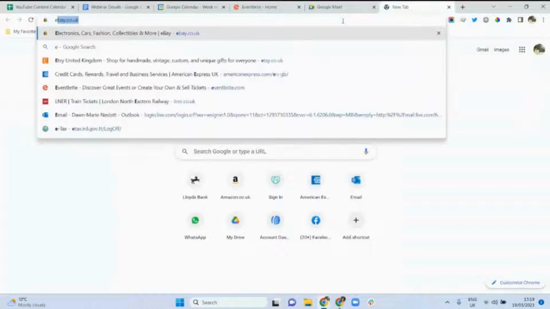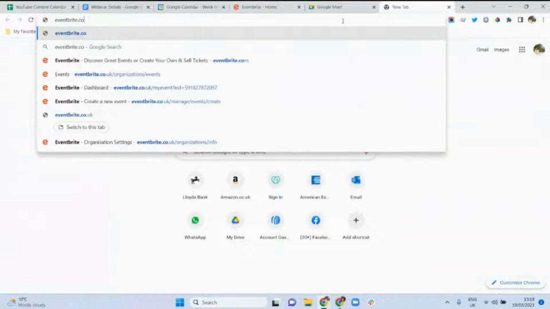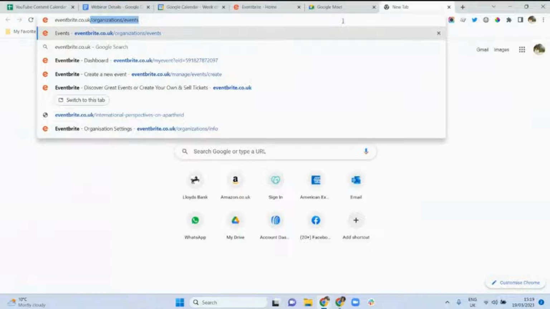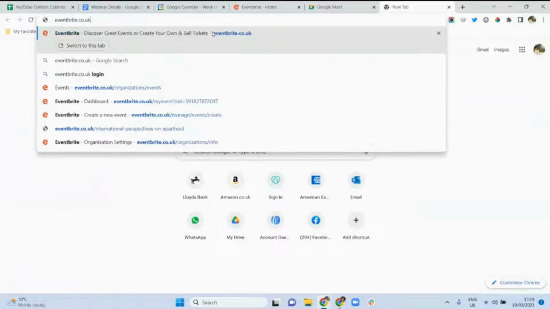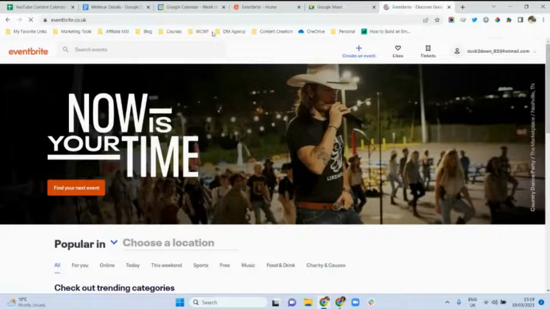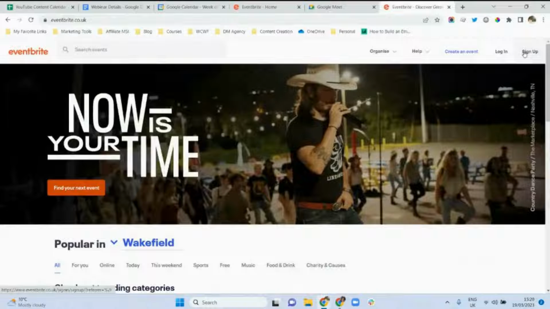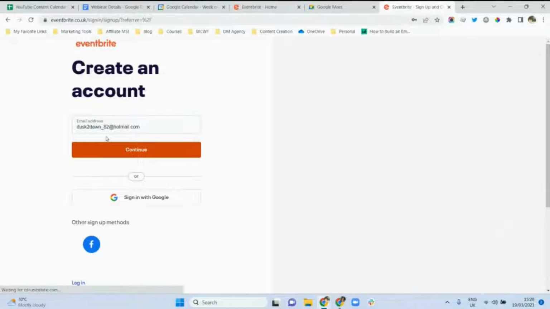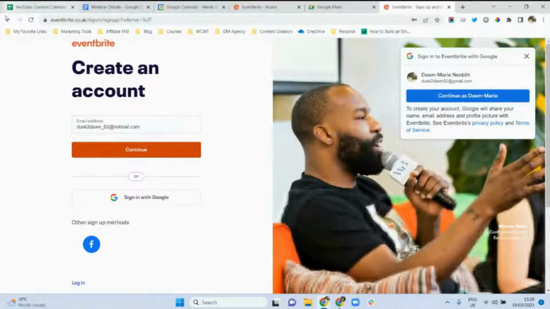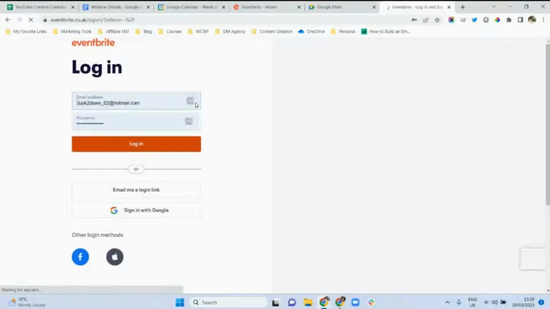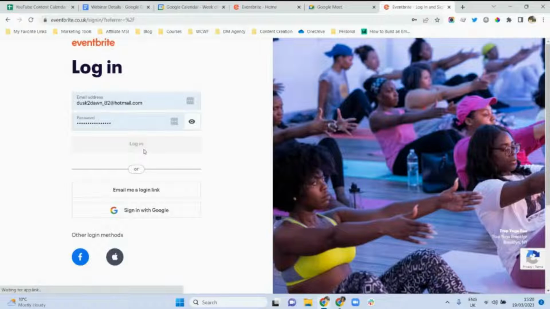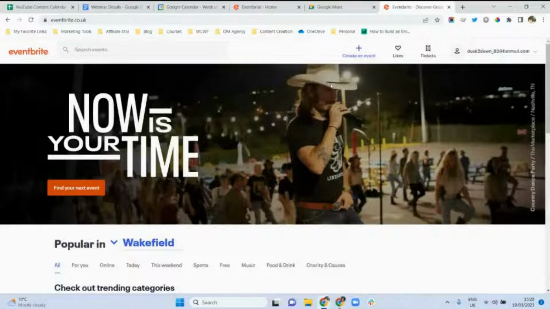So you can type in eventbrite.com. They also have a domain .co.uk depending on which part of the world you are in. I'm going to go with .co.uk since I'm already in the UK. So you can sign up for an account where you enter your details. And once you have signed up for an account and you have logged in, you will come to this screen here.